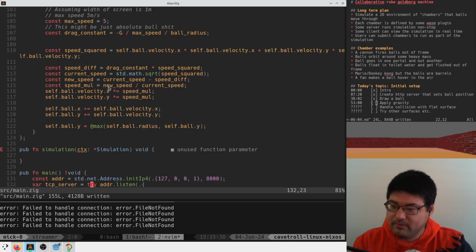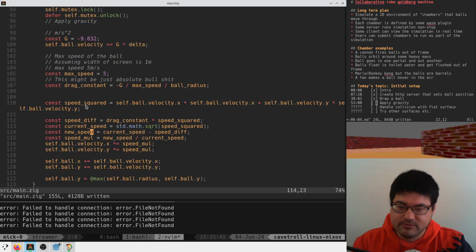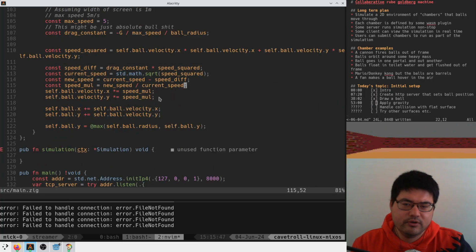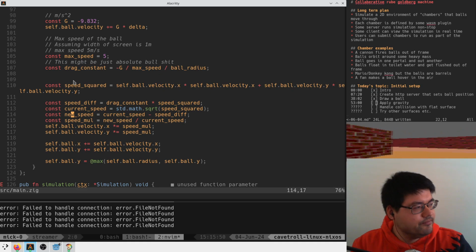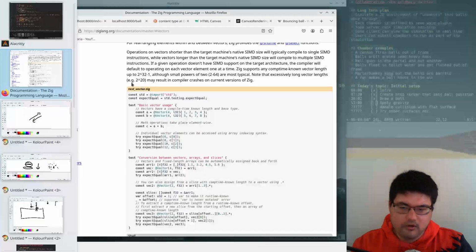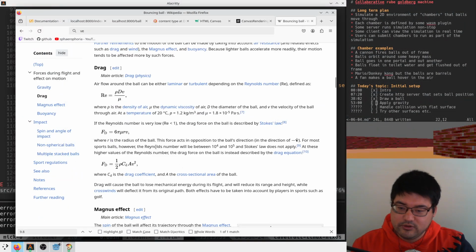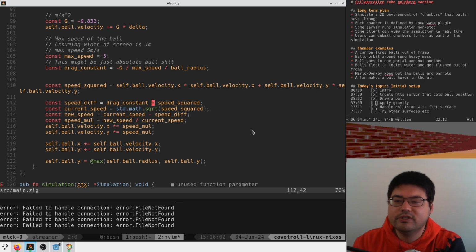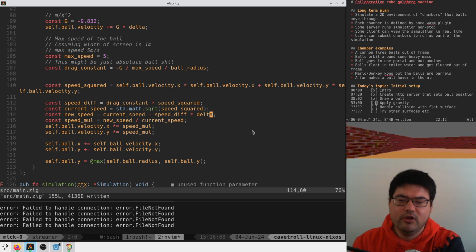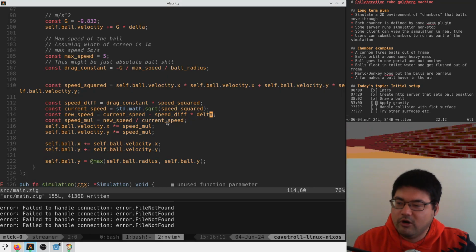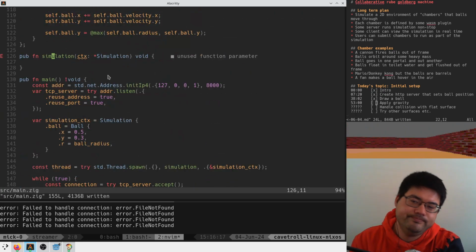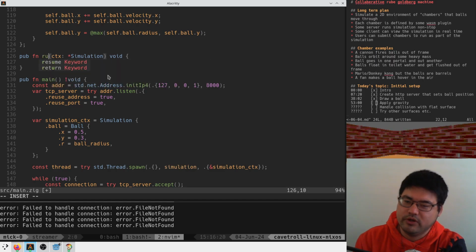Speed diff is a force which is multiplied by delta. That sounds right. There's definitely supposed to be some sort of delta in here for sure. Let's think about this. Speed, drag constant times speed squared. So this, yeah, you're right, because this is a force. Forces are meters per second squared. We're applying meters per second, so we have to multiply by delta. True. Maybe we'll call this run simulation as well.